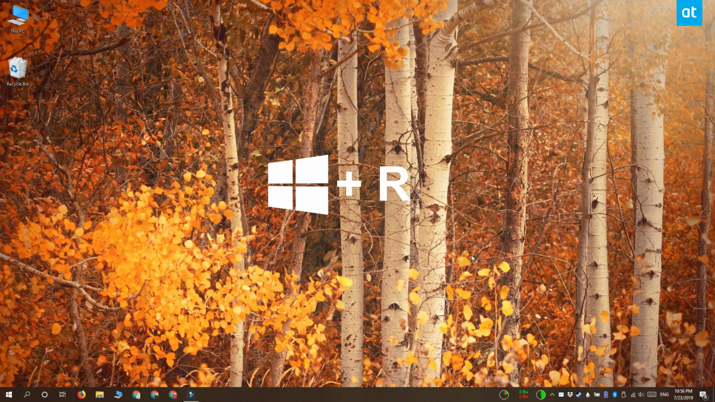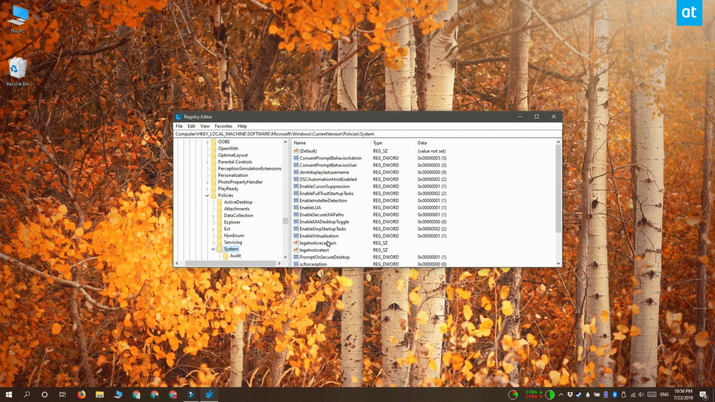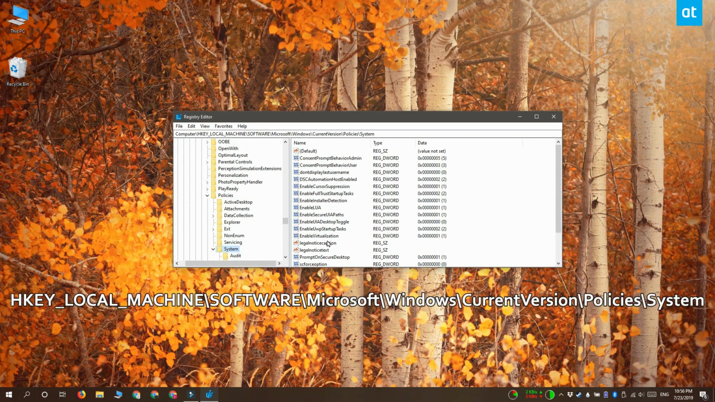Tap the Win plus R keyboard shortcut to open the run box, and in the run box type regedit and tap enter. It's going to give you the registry editor. Once you've got the registry editor open, navigate to this location that you see on your screen. Look for a value called shutdown without logon.